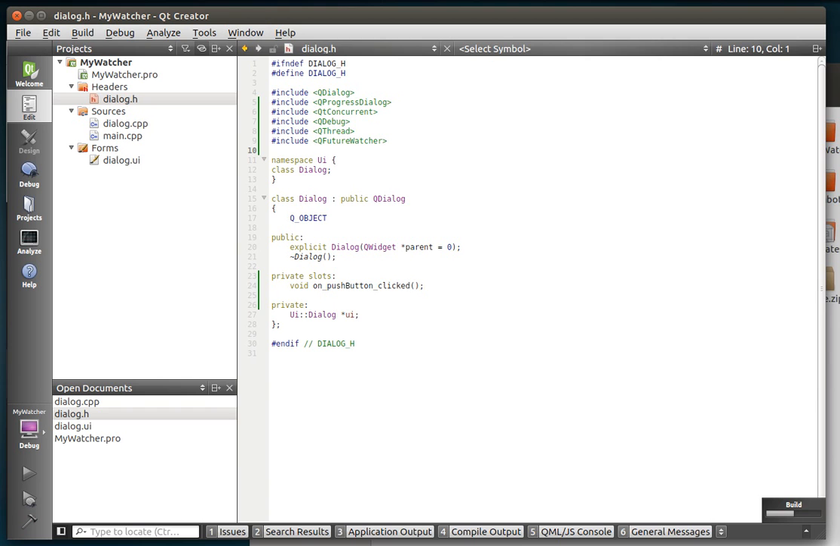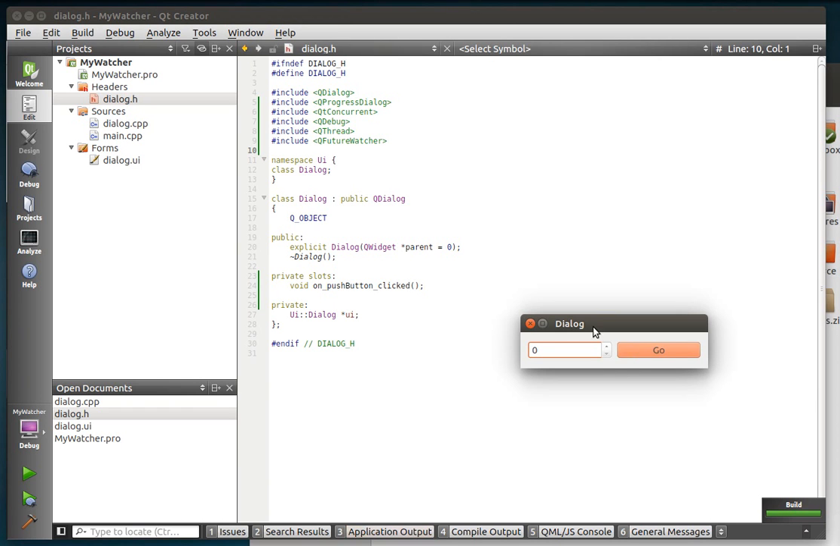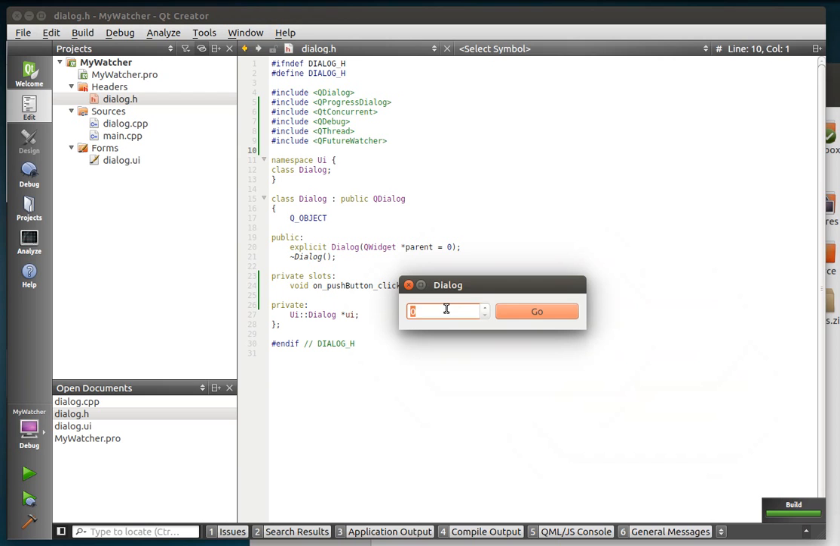Alright, let's just give this thing a good build, make sure it actually builds and runs and all that fun stuff. There we go. So the premise of this is we're going to enter a value, hit go, and a progress dialog will come up with a little cancel button that we can cancel at any time. And we'll see the progress of this as it goes.